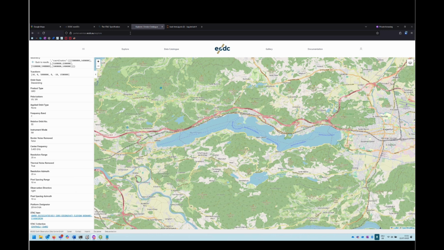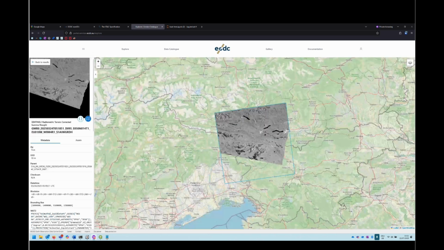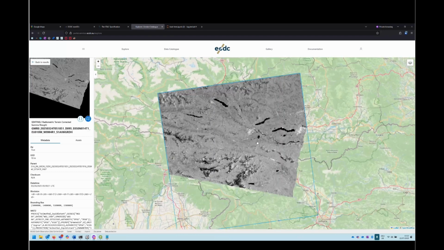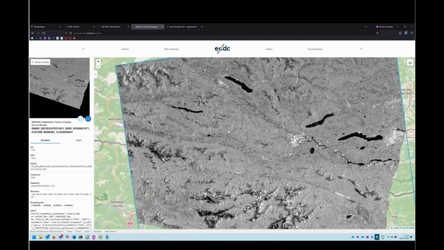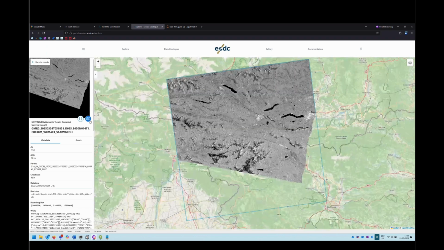Back on the Explorer, let's try to see if we can visualize this item too. Next to the thumbnail, we will find a little map symbol, which we are going to click now. Thanks to the cloud-native format of the data, what you see on the map here is not just a preview, it is the actual data. It's rendered live using a service called TiTiler. If you're interested in how this works, we will learn more about TiTiler in our next technical webinar. As you can see, we can zoom in and look at the image in great detail, and it's easy to navigate and display on the map.